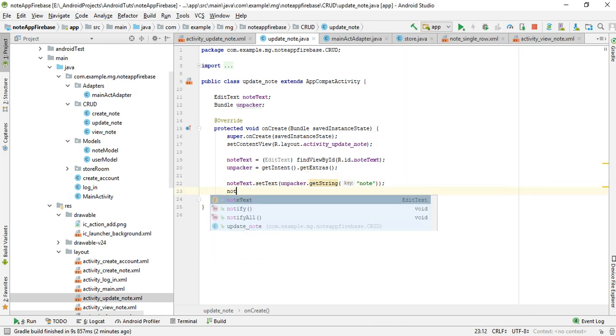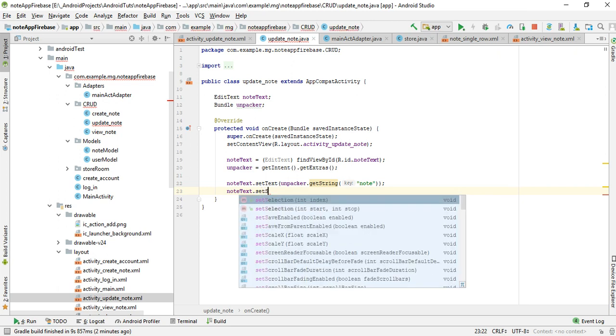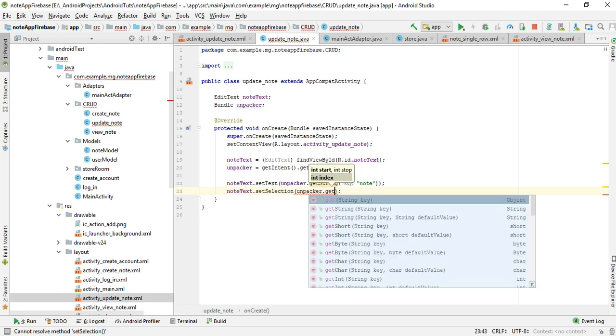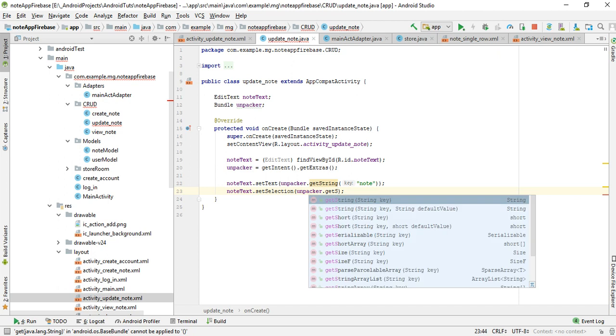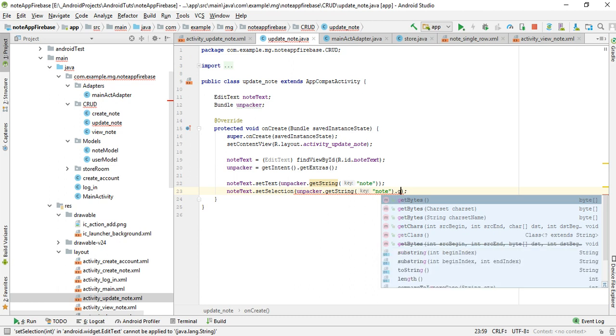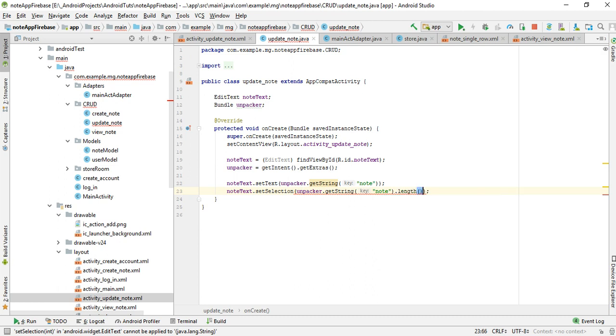So we have to set this. Now we will use the edit text's setSelection method. This method will set the cursor position. Now we need to set its position, which would be where the string ended, so we set it to the length of the string. Now it will be at the end.